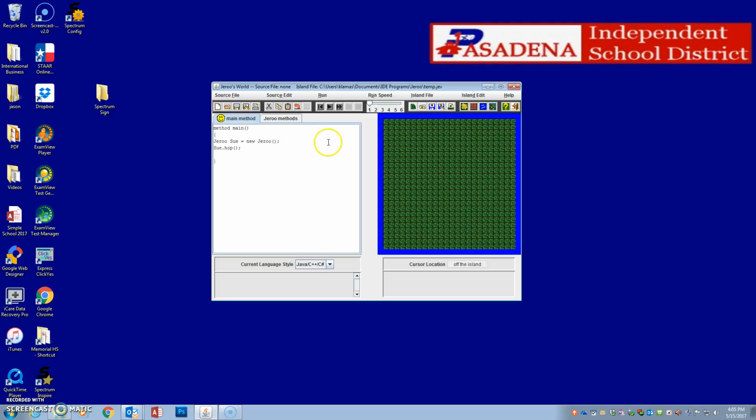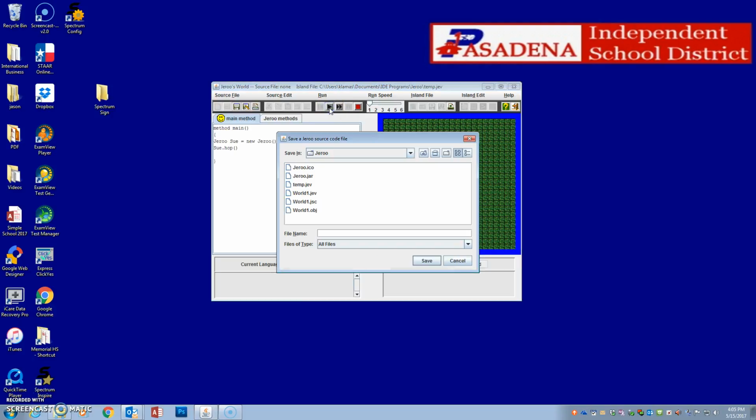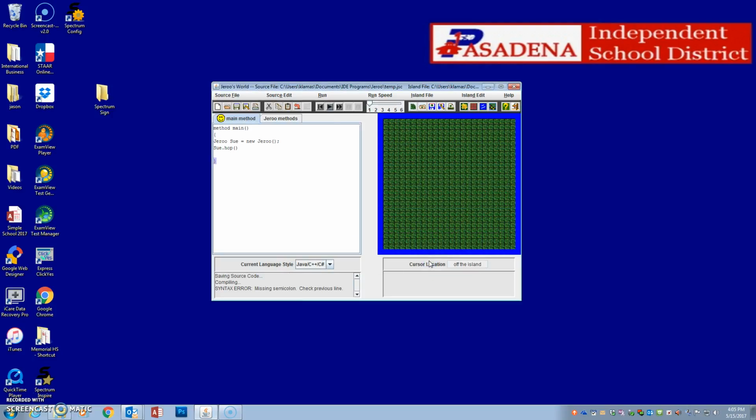These are things that always need to be there. You have to have a semicolon at the end of each statement. If we don't have a semicolon, we're going to run this, and notice the first time we run the code, because we didn't give it a name or open a file that we already had, it's going to make us name our file. So we're going to name this temp, change this right here to Jeroo source file, and click on save. So now we have a temp file that we are going to be placing this code in, on a temporary island. So it says saving source code, compiling, syntax error, missing semicolon, check previous line.